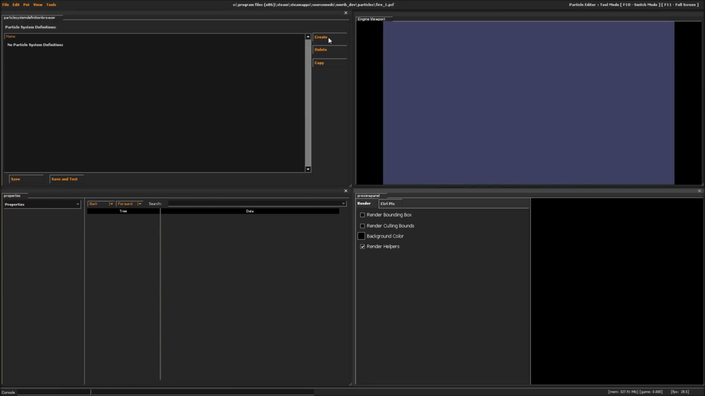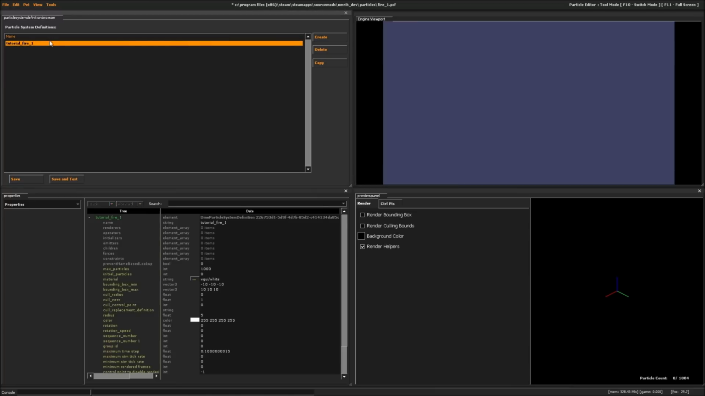So first off, we're going to go to Create. We're going to name the particle Tutorial Fire 1. And let's get started on this. So first, we want to find the material, and we're going to be using the burning character material, which is provided by Valve.